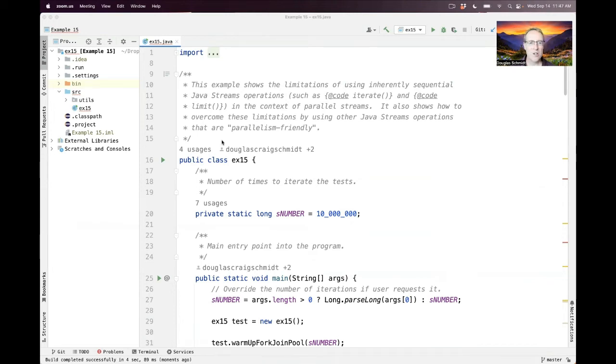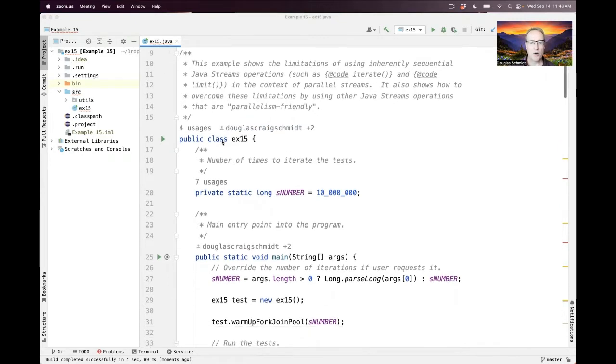We're now going to take a look at the EX15 project in my Java 8 folder in my Live Lessons GitHub repository. And this example is going to show the limitations of using inherently sequential Java streams operations, such as the iterate and limit operations, in the context of parallel streams. And it's also going to show how to overcome these limitations by using other Java stream operations that are more parallelism friendly. So let's take a look at the program.